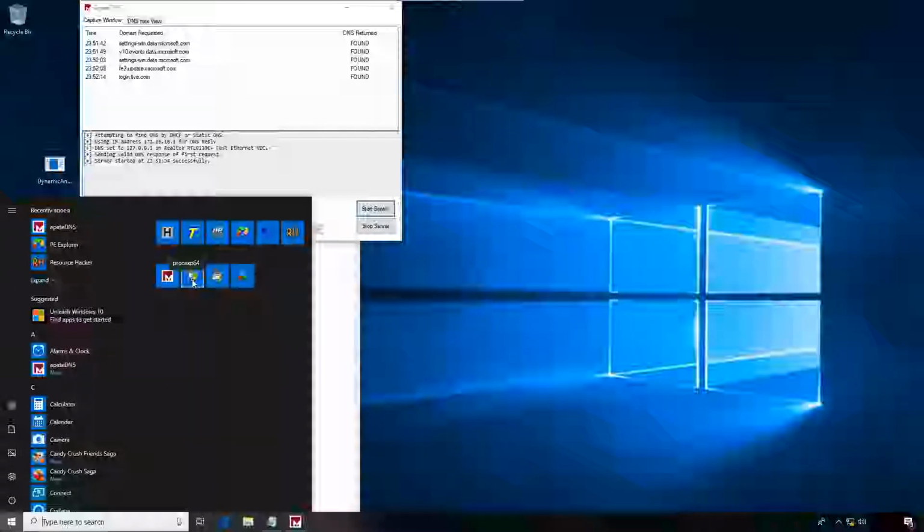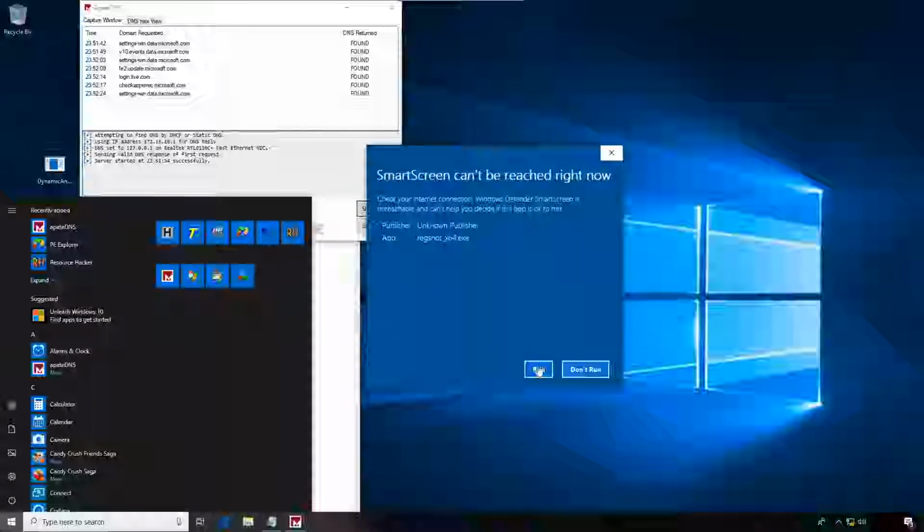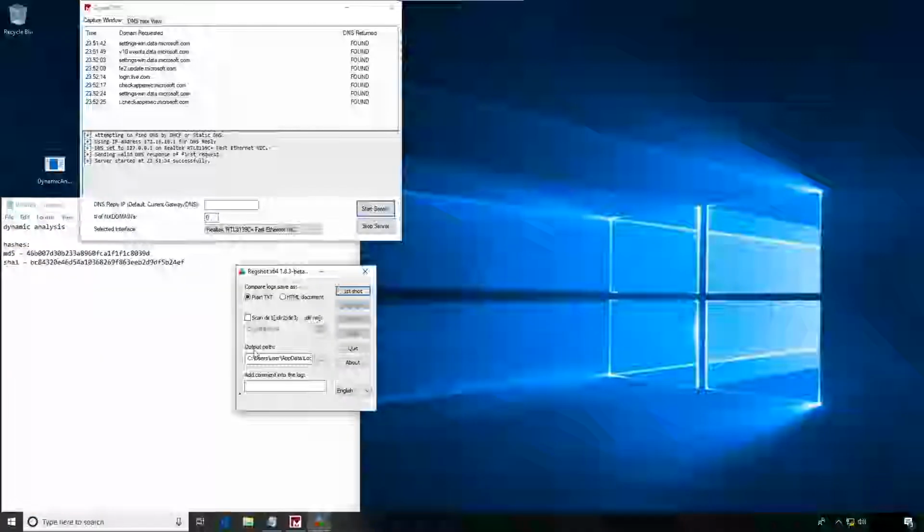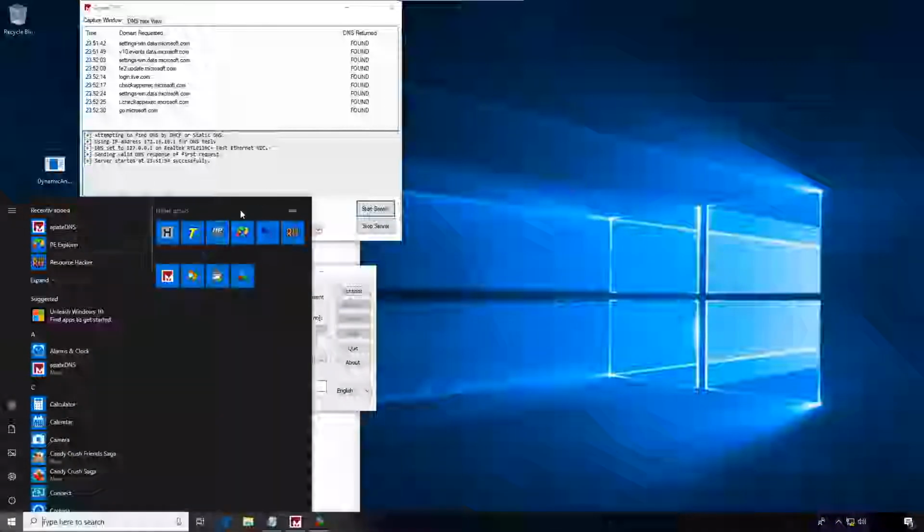We will also want to go ahead. I'm going to start Regshot now already. So Regshot is a tool that allows us to take sort of a snapshot of the registry before and then after a thing happens. So I'm just going to put that right down here for a second.